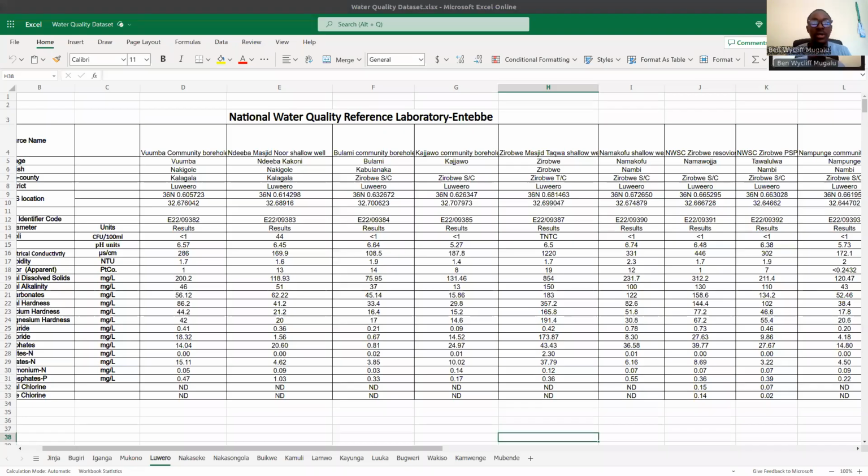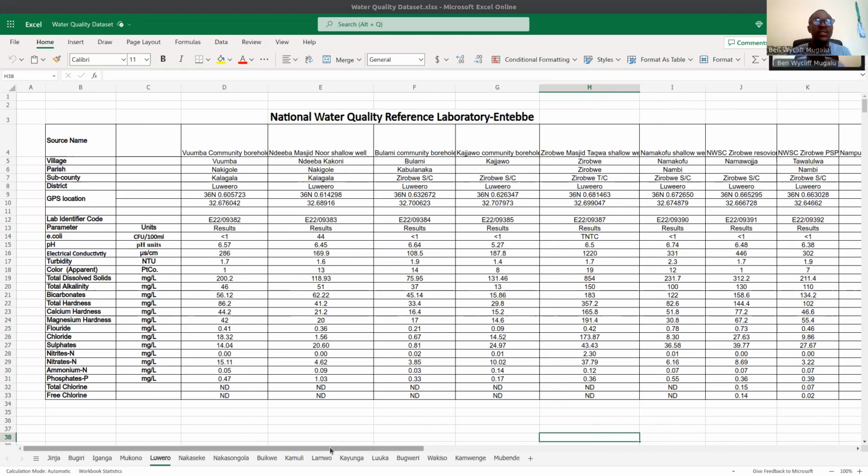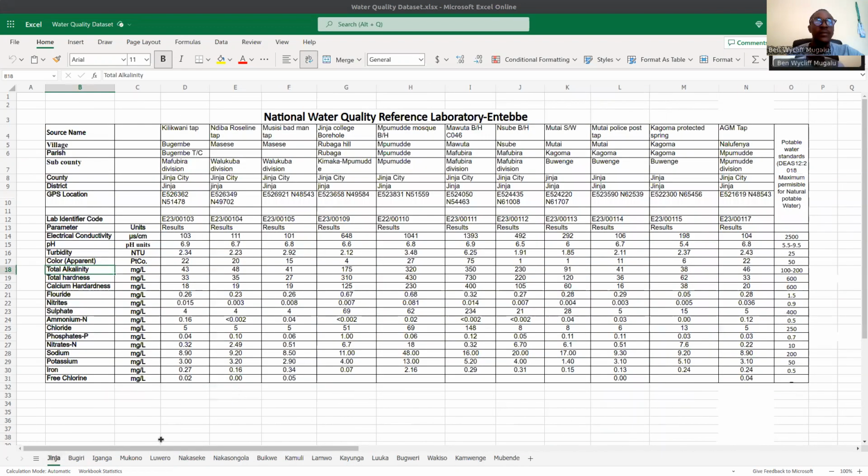To begin with, I briefly go over the data set that I'm trying to visualize. The dataset appears in an Excel sheet. As you can see, we have various sheets in here, and each sheet represents a district. These are districts from Uganda. And for each district, we have a column representing a different water source that was captured within that district.